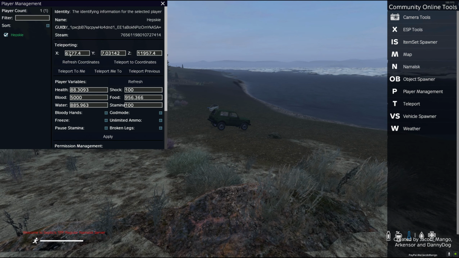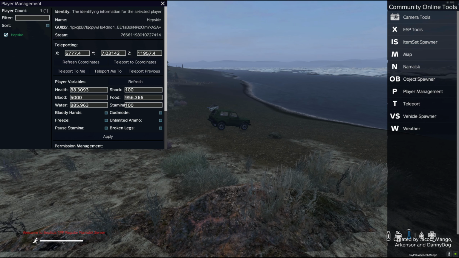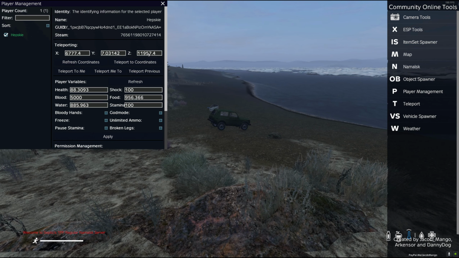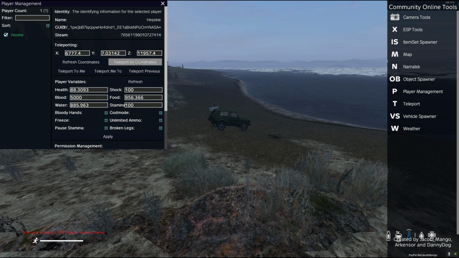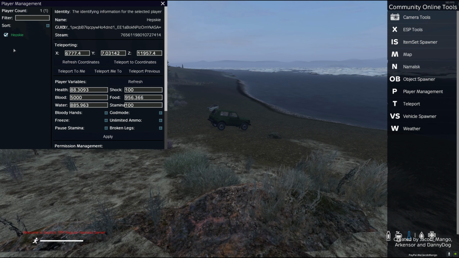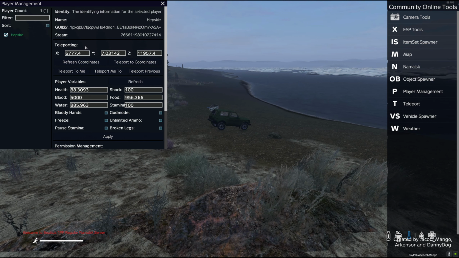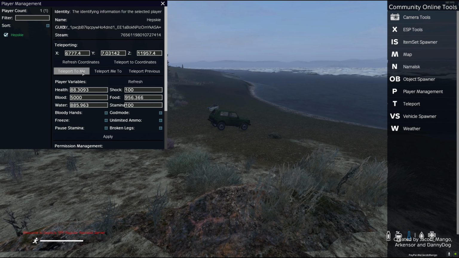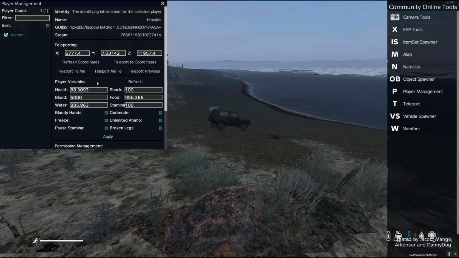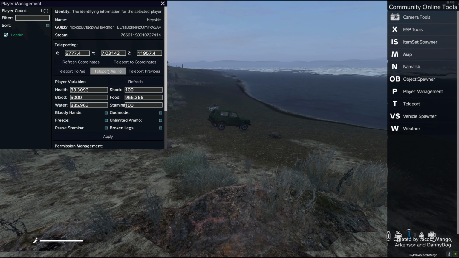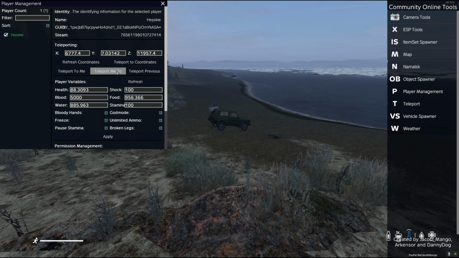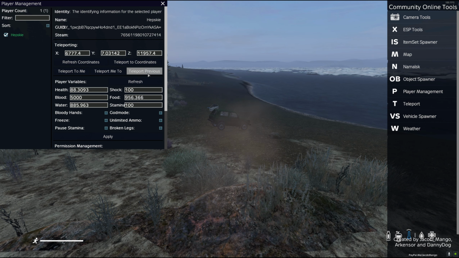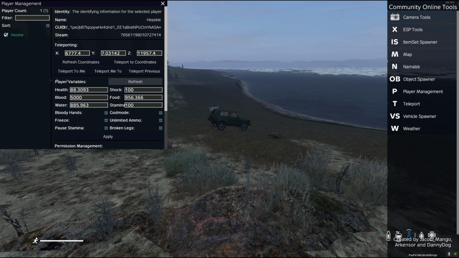Yeah, so you can type in the coordinates here that you want to go to. If you have a specific place in mind, like you've saved coordinates for somewhere, you can type them in here and then push teleport to coordinates and it'll take you there. If you select another player in the list, so click on another player, you can teleport them to me or to you, or you can go to them, teleport me to, which means obviously me go to them. And teleport previous just takes you to the previous location you were at. So if you go somewhere and want to go back, you just push teleport previous.